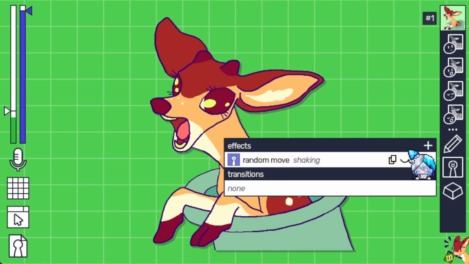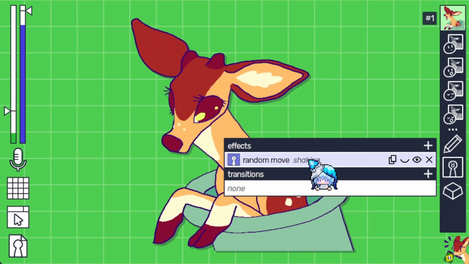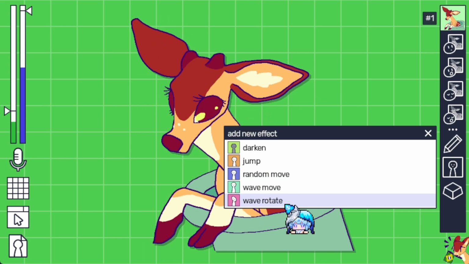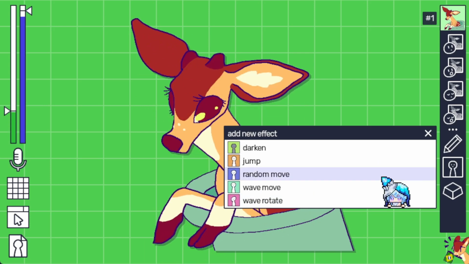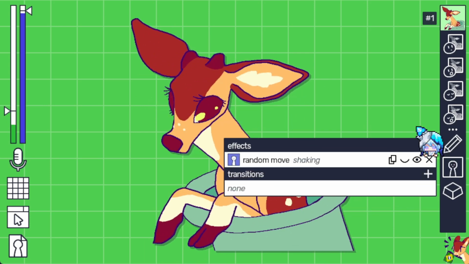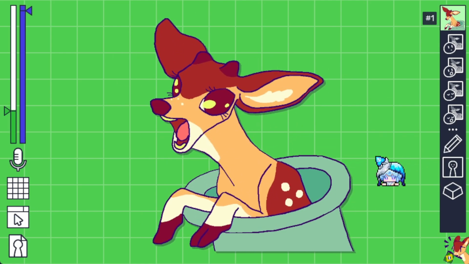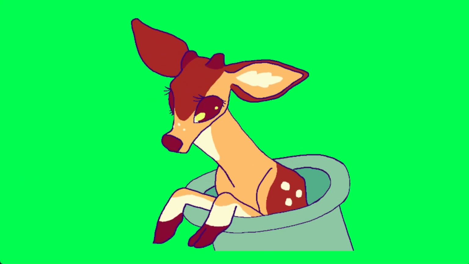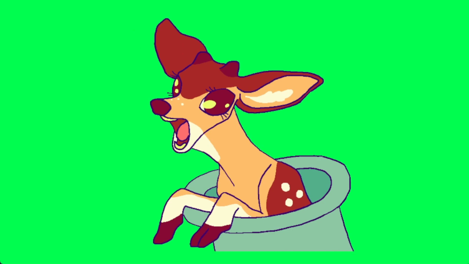There's also an option here for effects. So this is random shaking, but there are options like darken, jump, random move, wave move, and wave rotate. Just pretty weird. But yeah, I'll let you guys explore more on this. And now I will be showing you the next step of the video.